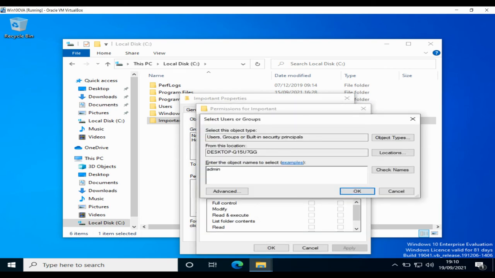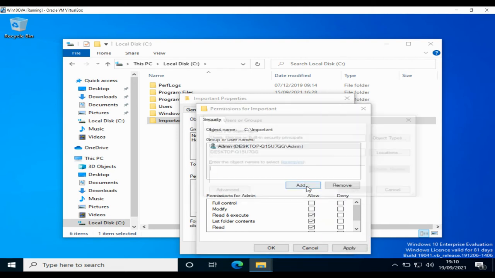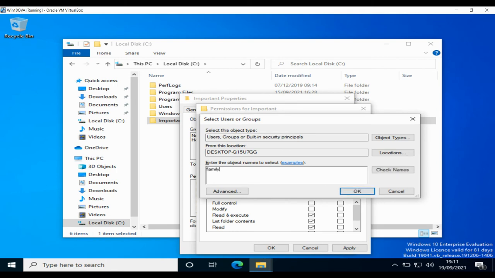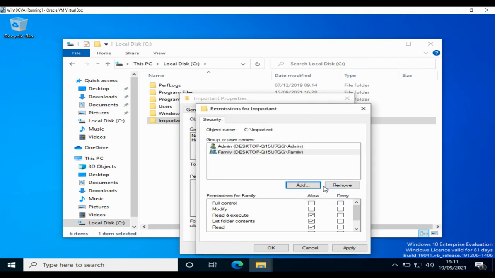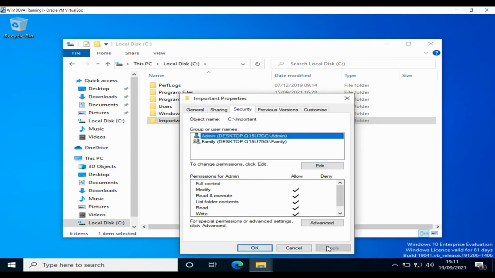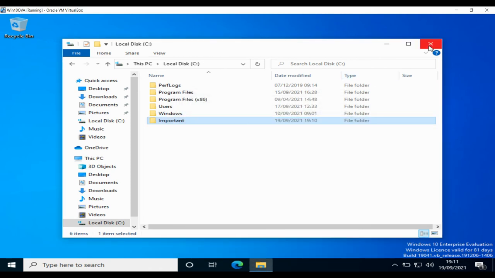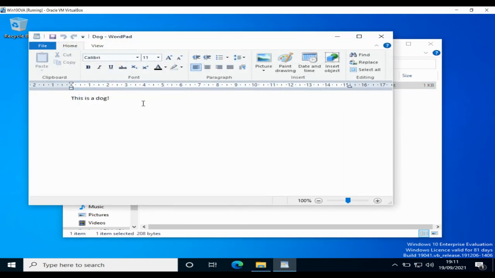Okay, so to change permissions now, I click edit, and then I want to add a group. So admin, check names, okay. And then let's add that family group as well. Check names, so notice how it underlines it, that's just verifying that that is a group on the computer. So family, we're going to have read only, and then admin, I'm going to give them modify as well. Currently logged in as an admin, and it lets me save it.